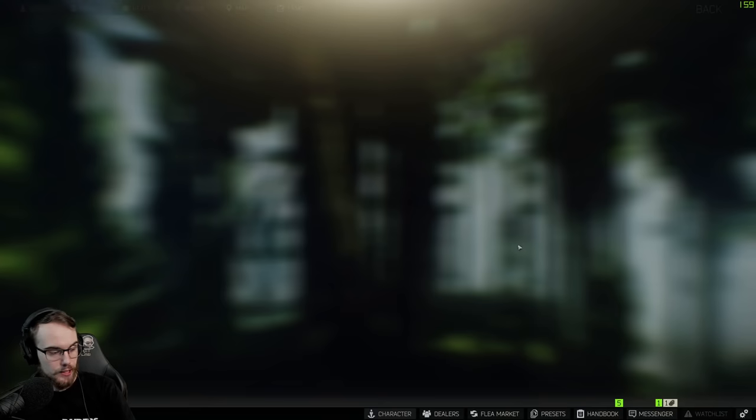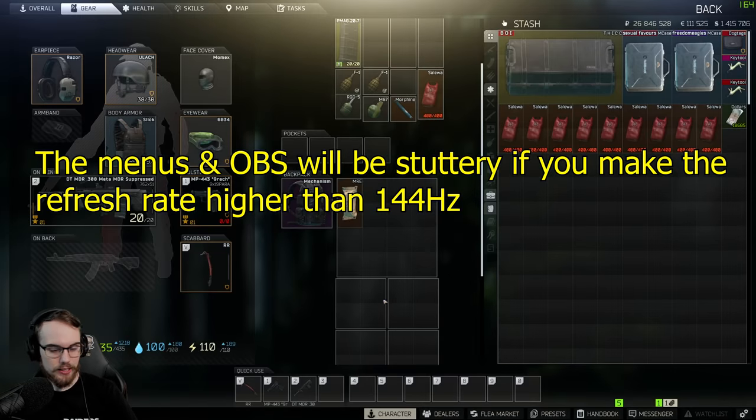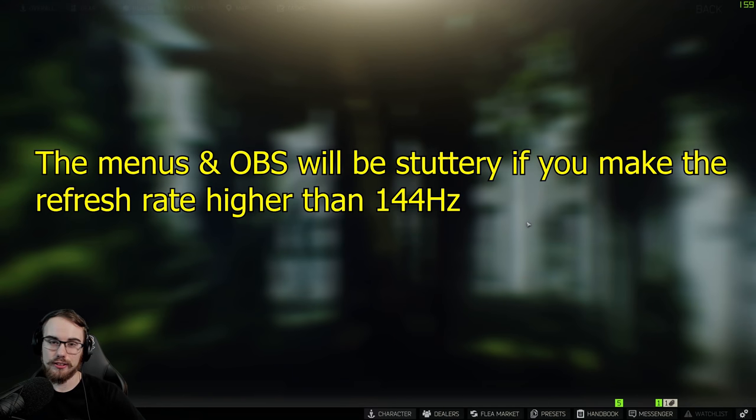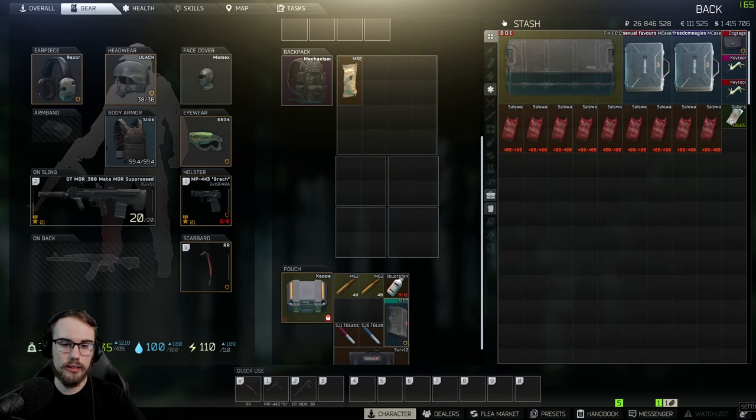So you're gonna be having a look here as to why I don't actually go through and have 165 hertz in the menus. Especially if you're recording or doing any sort of content creation, it's going to be glitchy. So you can do this in game, but if you're not a streamer, obviously you can just switch between the new resolution when you need to.